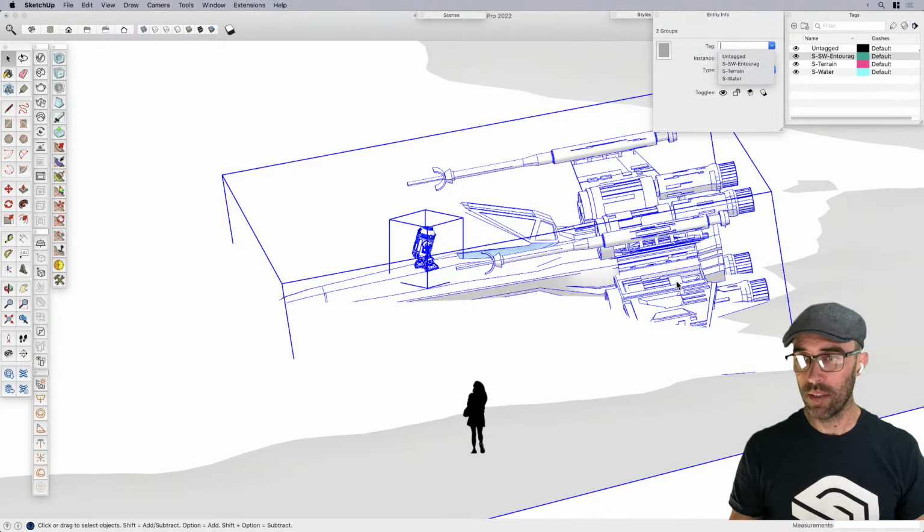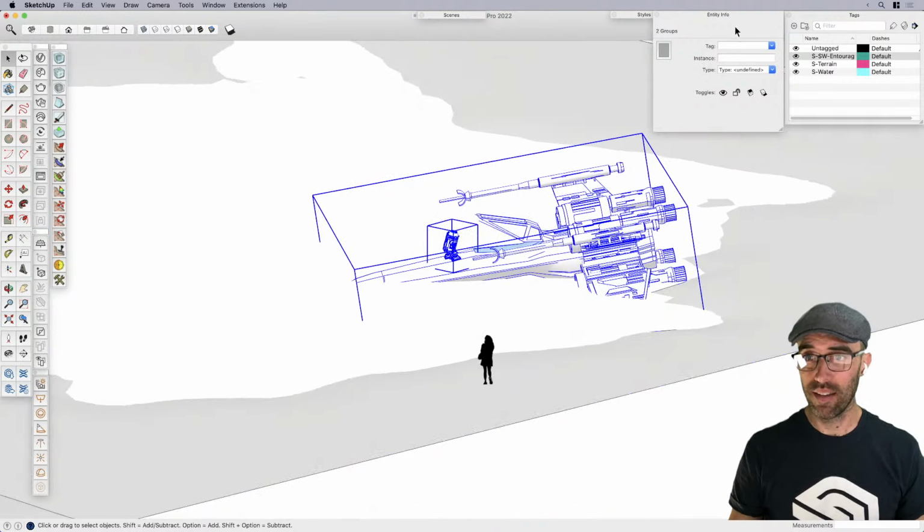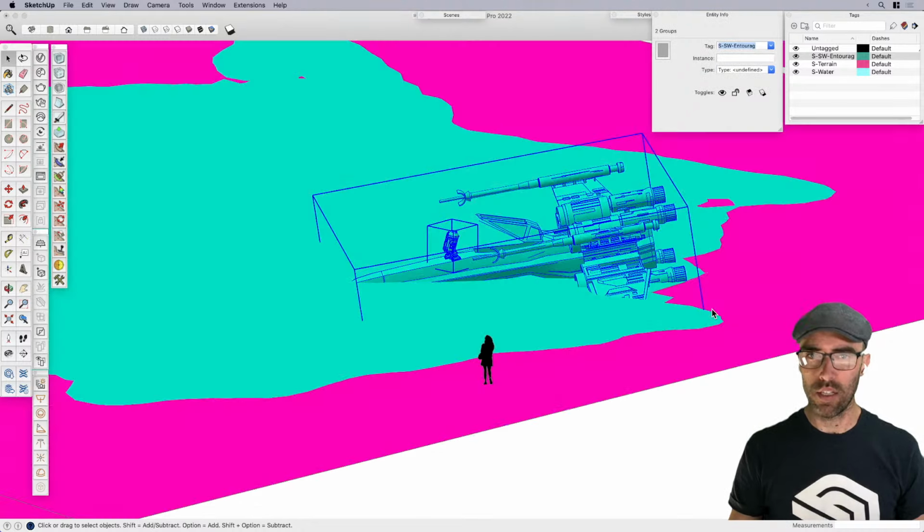Oh, you know what I did? I accidentally selected the ground plane, which is why it was showing me multiple tags when I was selecting. So I'm going to go to Entourage and check it just to make sure I got that right. Ooh, it's kind of pretty.